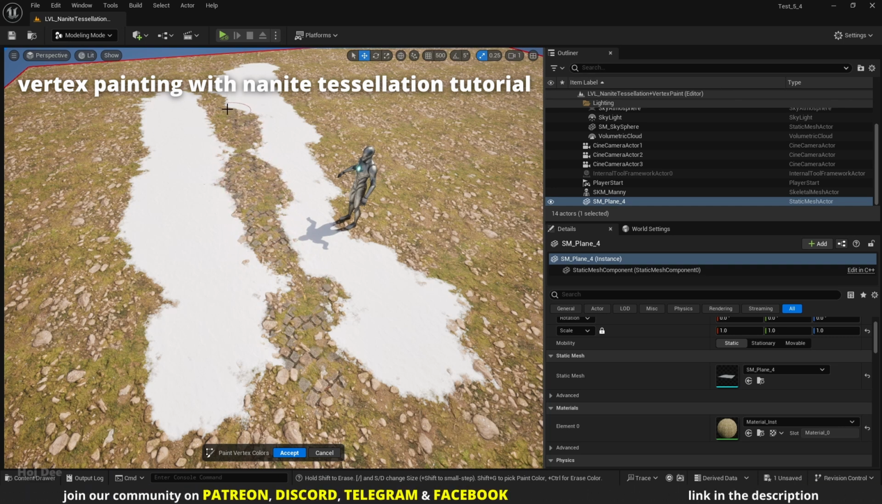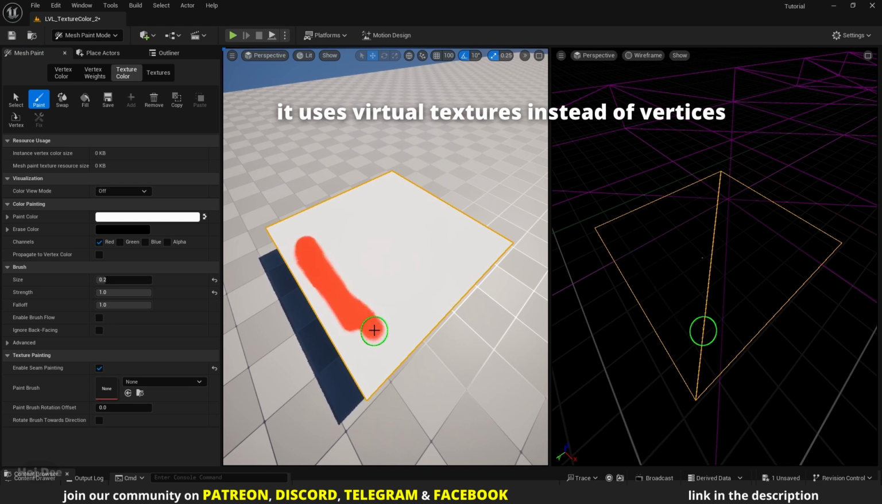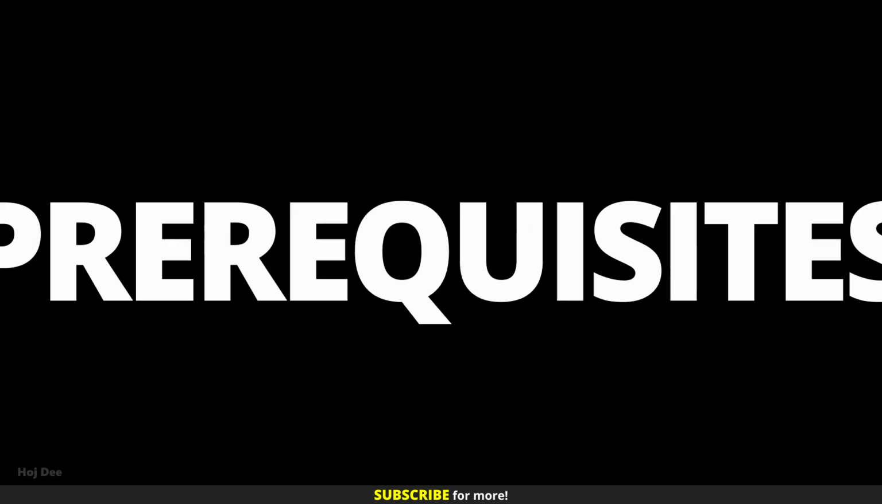That wasn't really useful. Now in the 5.5 version, Epic has implemented a new feature to the mesh paint mode named Texture Color. It paints to virtual textures stored on mesh components and gives us the ability to have per instance variation for nanite meshes too. The workflow is similar to vertex painting, but it scales with texture resolution instead of vertex count, which works more efficiently with nanite meshes. We'll get into all that later in the video.